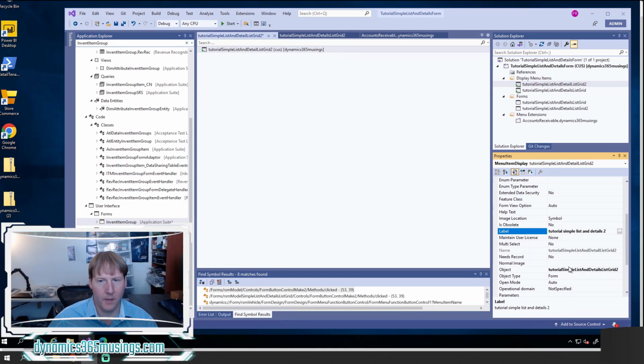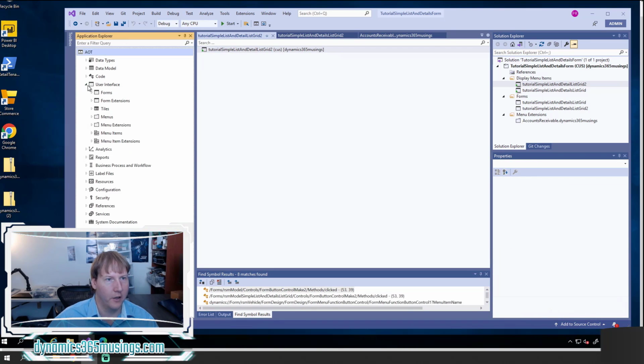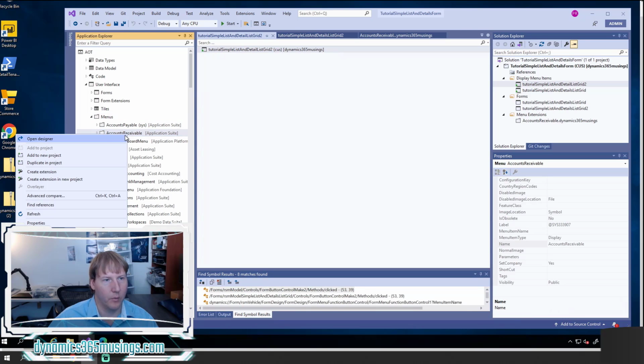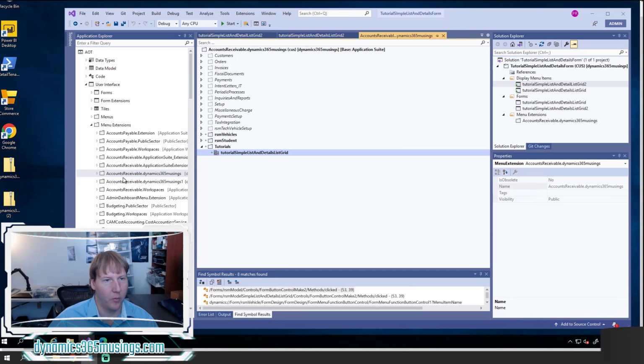Okay, so I've set my form that I want it to open. I want to give it a label. The last thing I need to do is make sure that this menu item, which is those blue links you see, are actually on a menu. So the menus, if I clear out this, are all under user interface and under menus. I'm not actually able to modify any base Microsoft ones directly. I need to create an extension. So normally you would right click and say create extension. I've actually already done that, so I'm going to come to my menu extensions and find the one that I've already created and right click and open designer.